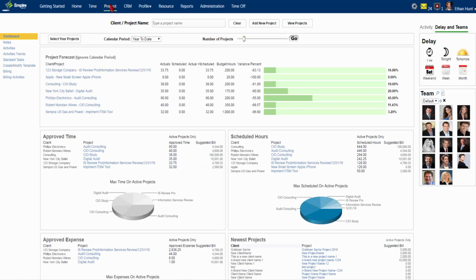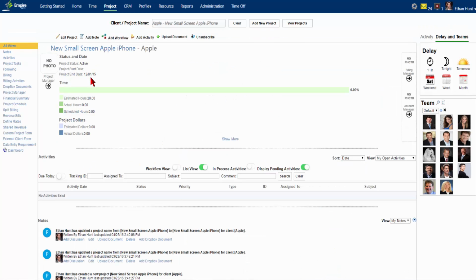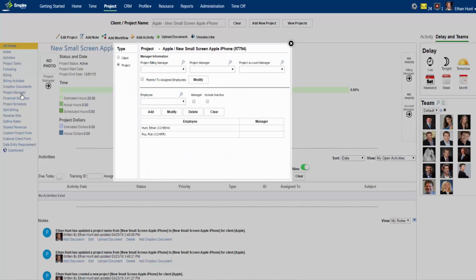This video tutorial will demonstrate how to use the Project Manager user interface in Empire Suite. First, log into your account. Go to the Project Main menu. Select a project. Then select the Project Manager link on the left-hand side main menu.